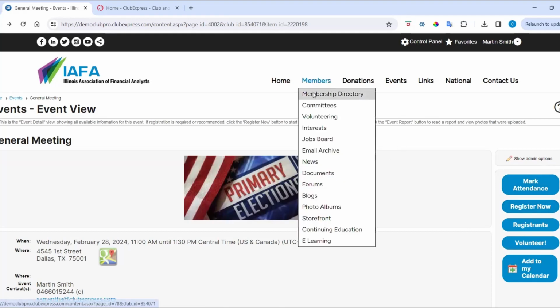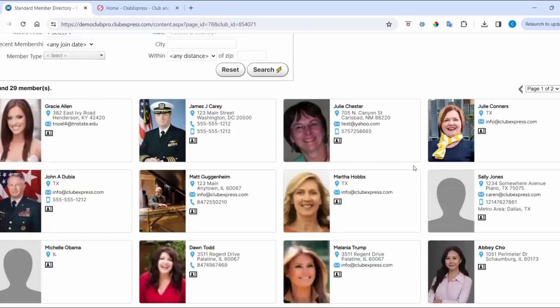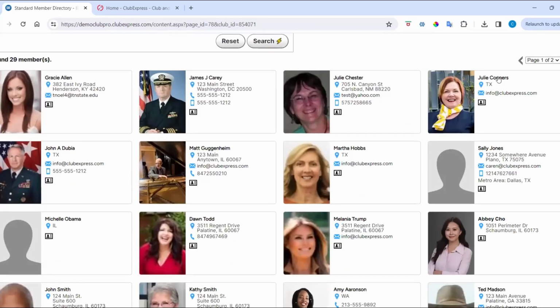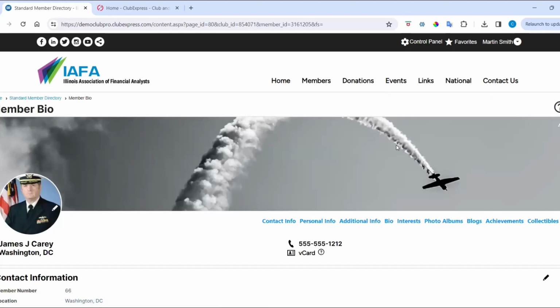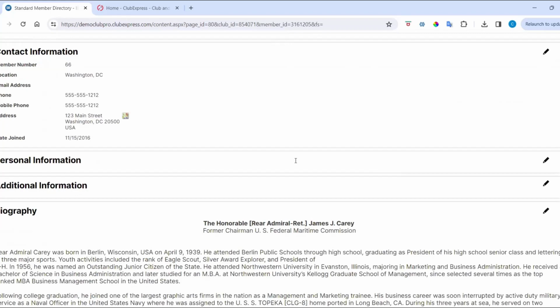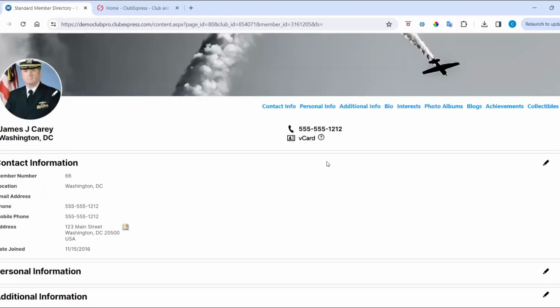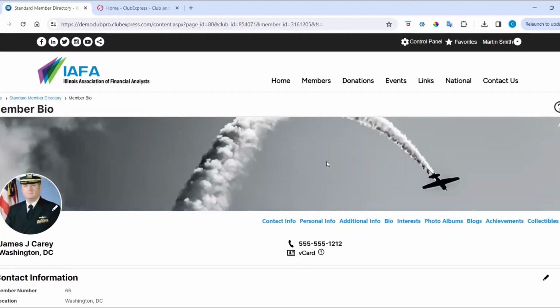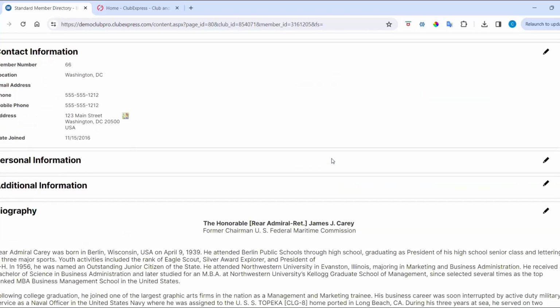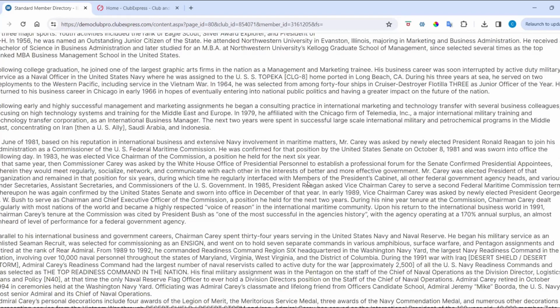As we go across, if you're a member, you're also able to access a member directory. You can have that member directory show up. People can have the information that they want shown on that member directory. And as I go into James Carey, I'm able to see his information. He is able to update it himself. The nice thing about ClubExpress is that your members can manage themselves, and they would be able to log in, and we will do that here shortly, to self-manage, add any kind of biography, etc., if they had blogs.